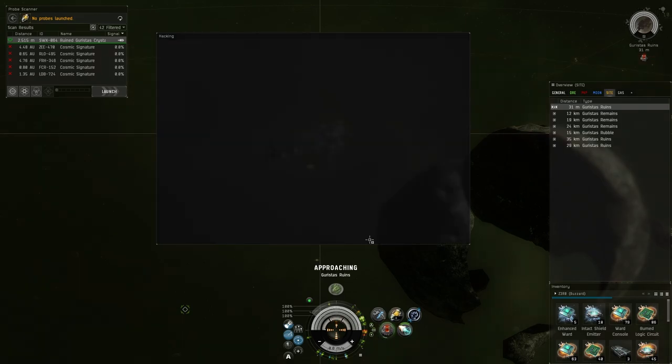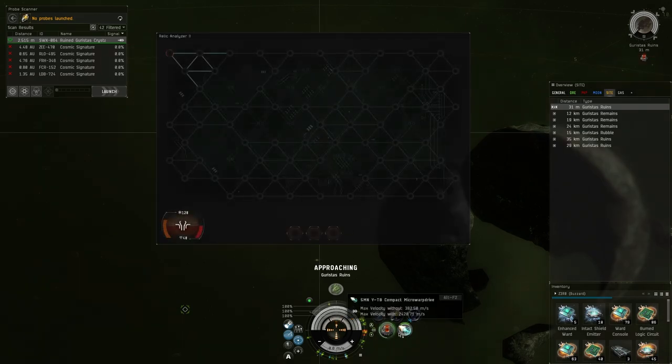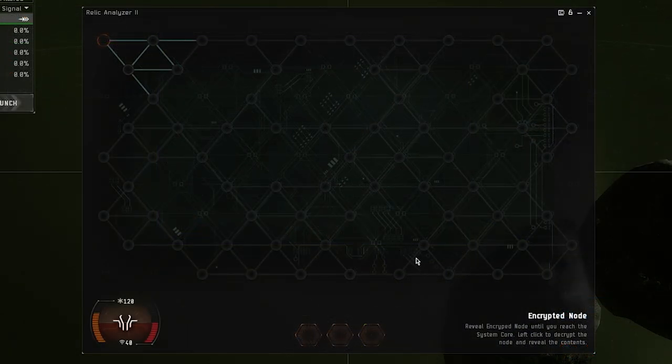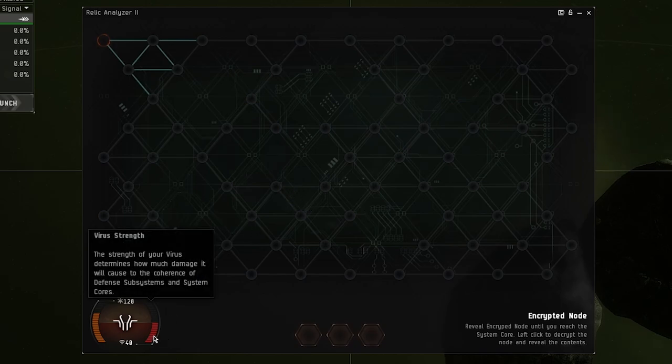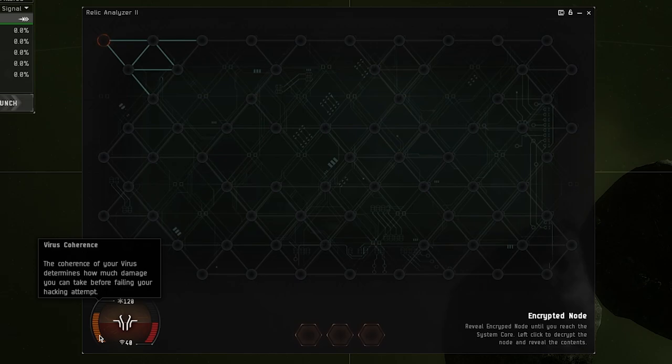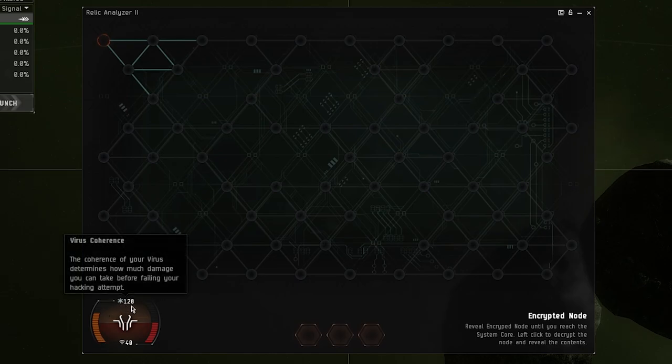So you'll get in range of it, which is 6,000 meters, and you'll open it up. This is the map that we have to navigate to try to find the systems core. This is our strength, which is basically our attack, and this is our coherence, which is essentially our health, which is 120, and we have 40 attack right now.